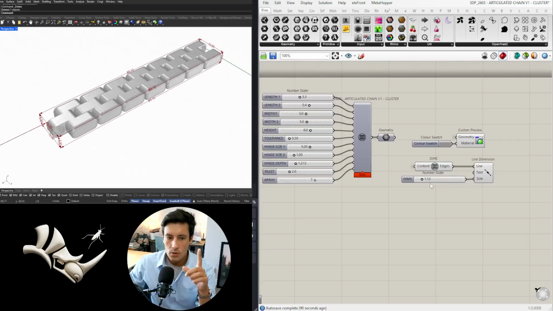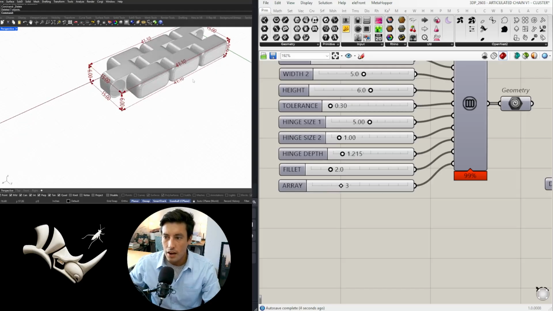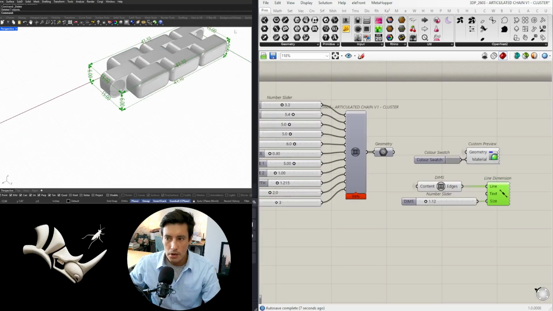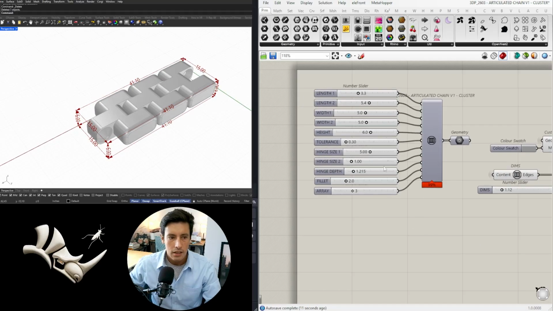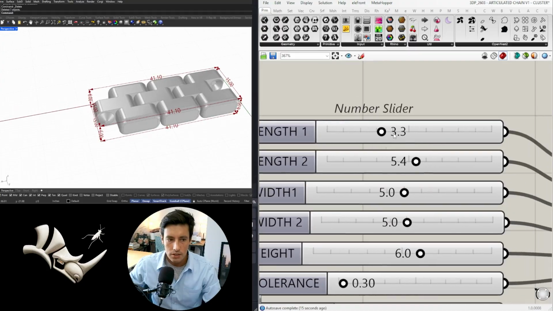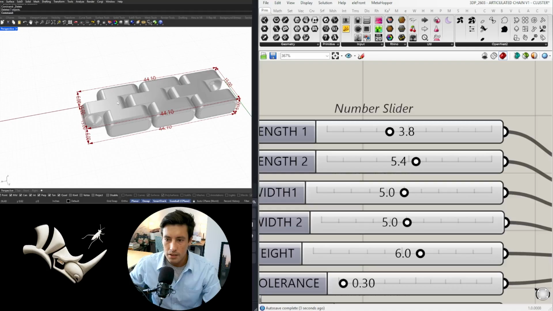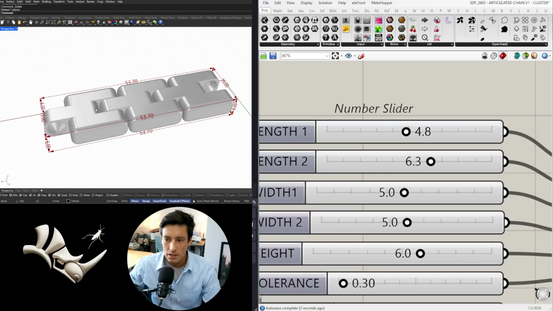So the first thing is we can create an array, right, to extend the length of this. But I also added a set of dimensions so you can have an idea of the overall size of the chain. Then when we get here to the length, this is where we can change the overall design. So the length is going to be the length of this portion. There's the length that determines this portion, and then there's the other one that determines the length of the other portion.